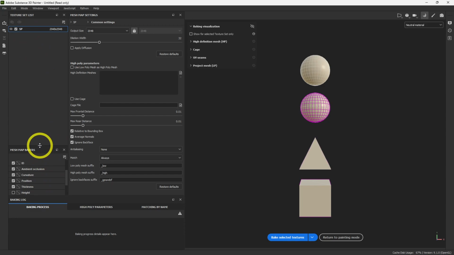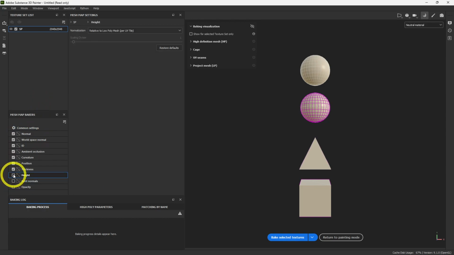Here, it lets me pick which maps I wanted to create. I usually just click all of them. I'd rather have an extra map that I don't need than need one that I don't have. And you can click on each individual map and add some additional parameters. I don't really know what those are, but as we become more advanced.